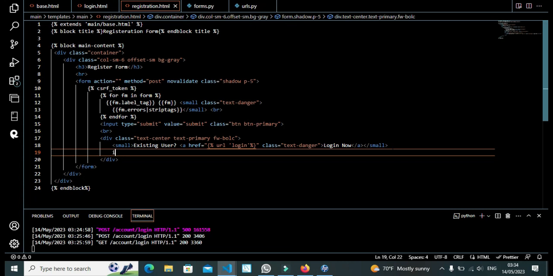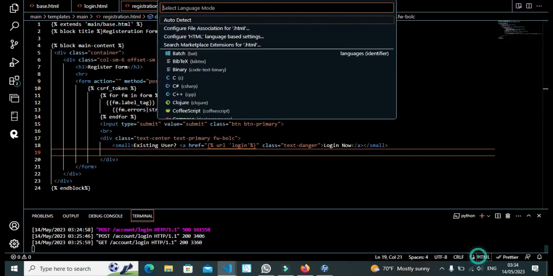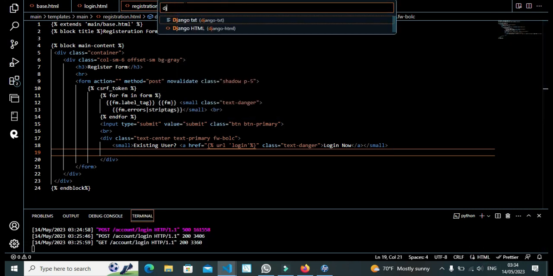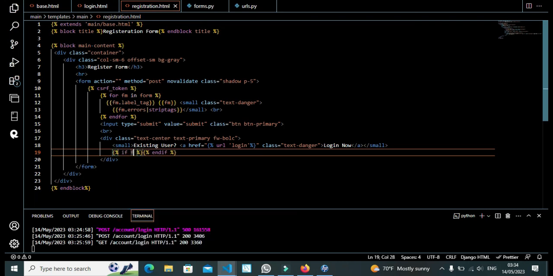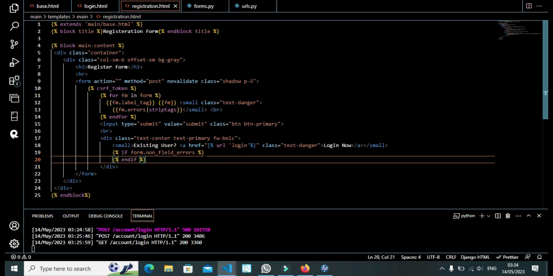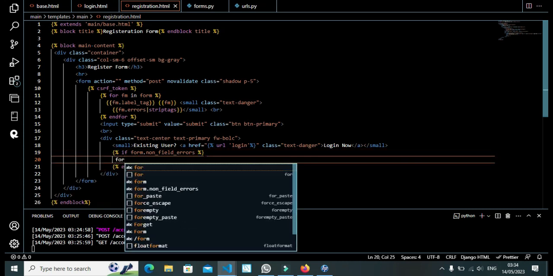Inside this small element right here, we should make a form function. So we can write an if, should change to Django file. Search this one: if form has non-filled errors. So right here inside is form error.